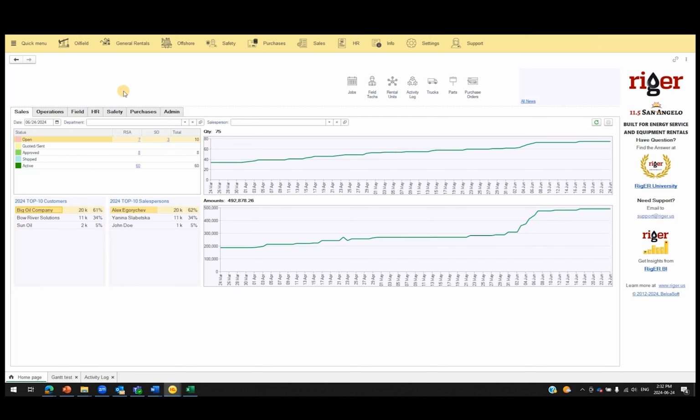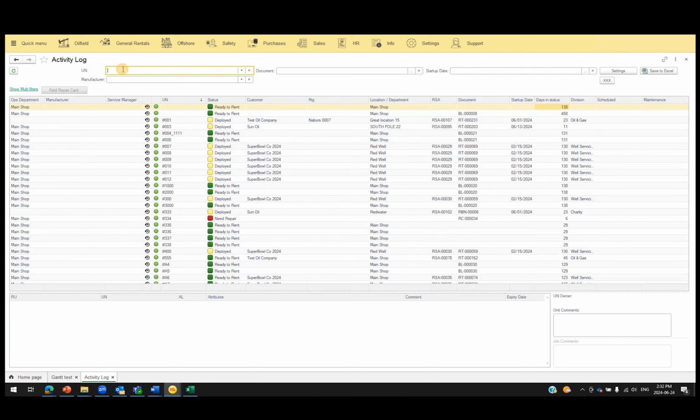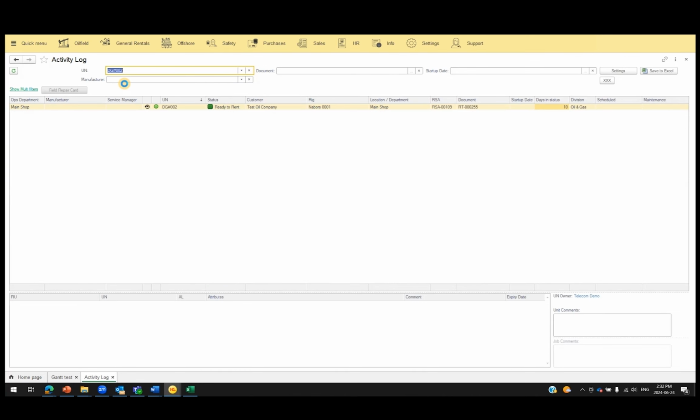Let's look closer at the first scenario of the repair process. It covers the situation when a technician finds a broken unit in the warehouse. We will use the related reports and dashboards in parallel to see the changes which take place during the process. When the unit requires a repair, the technician gets the unit number and opens the activity log dashboard. He types the number in to check if the unit is in the correct location and status. Here we can see that our unit is located in the main shop and has been in ready-to-rent status already for 10 days.